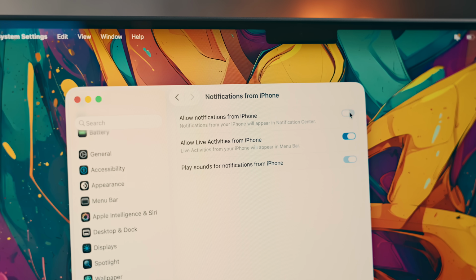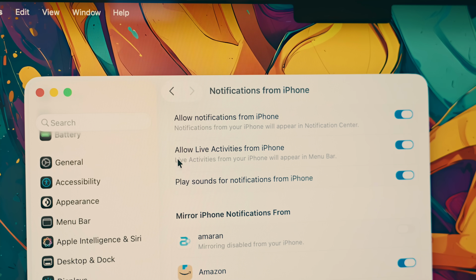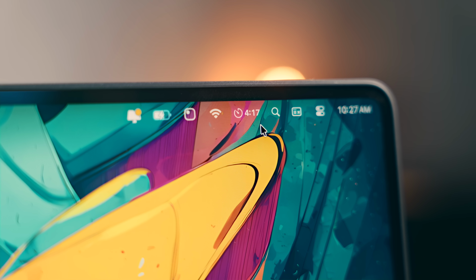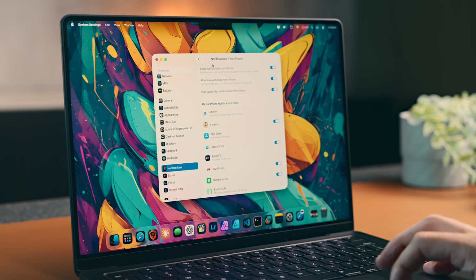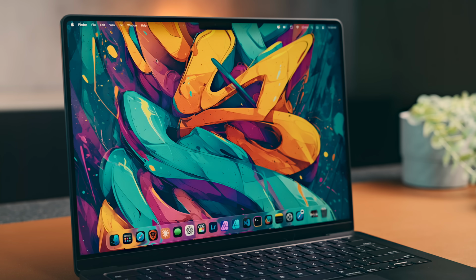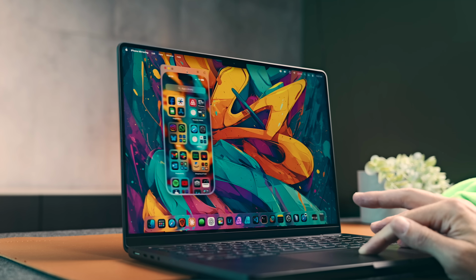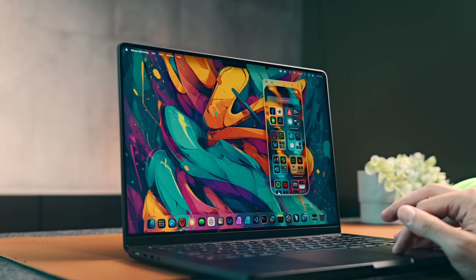And you'll also see another option there to allow live activities from iPhone, and that's new in macOS 26, where you can see live activities just like you would see on your iPhone screen. But that's all we really need to do, and as you can see, you get your iPhone screen in this window where it behaves just like it would if you were using the physical device.